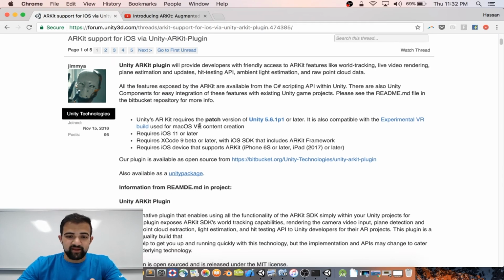The key things to keep in mind are that you need a patch version of Unity. You'll obviously need access to the Apple build stack. You'll need iOS 11 or later. That's an important point because right now you can only get iOS 11 with a paid developer account. So keep that in mind if you actually want to build what we're going to be developing today to an iPhone. You'll also need a beta of Xcode 9 and an iOS device that supports ARKit. So that's an iPhone 6s or later.